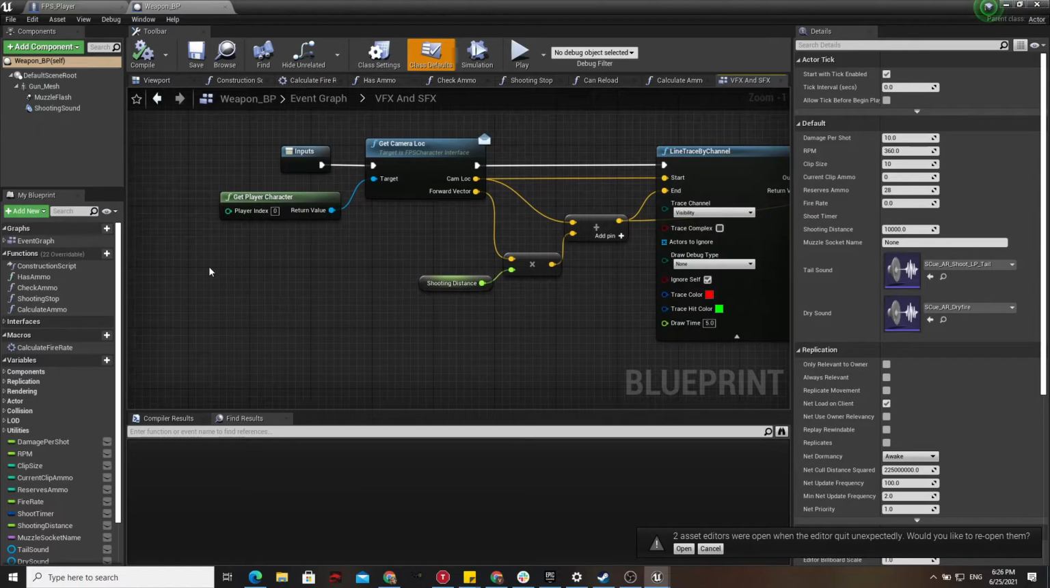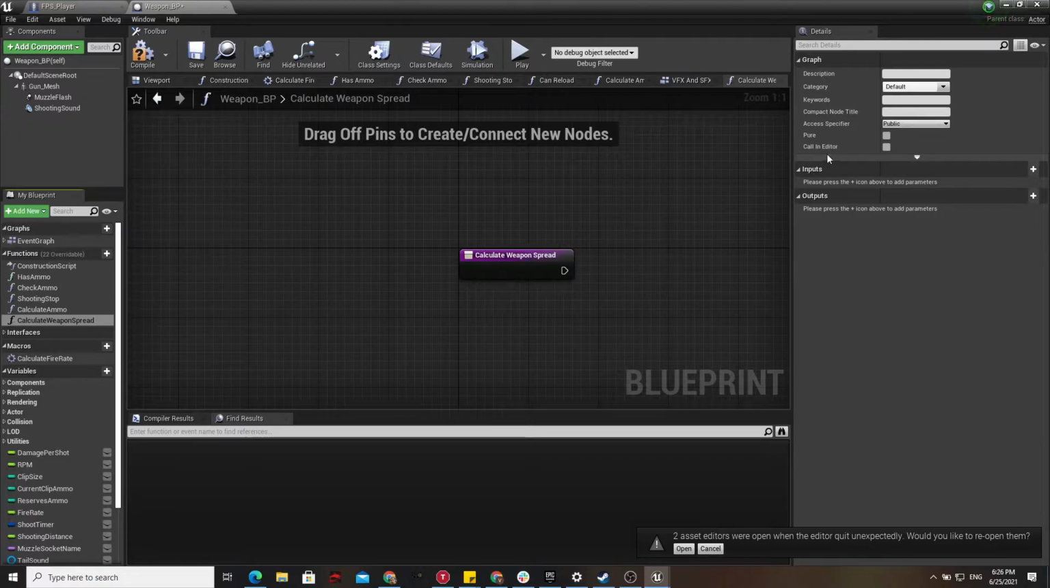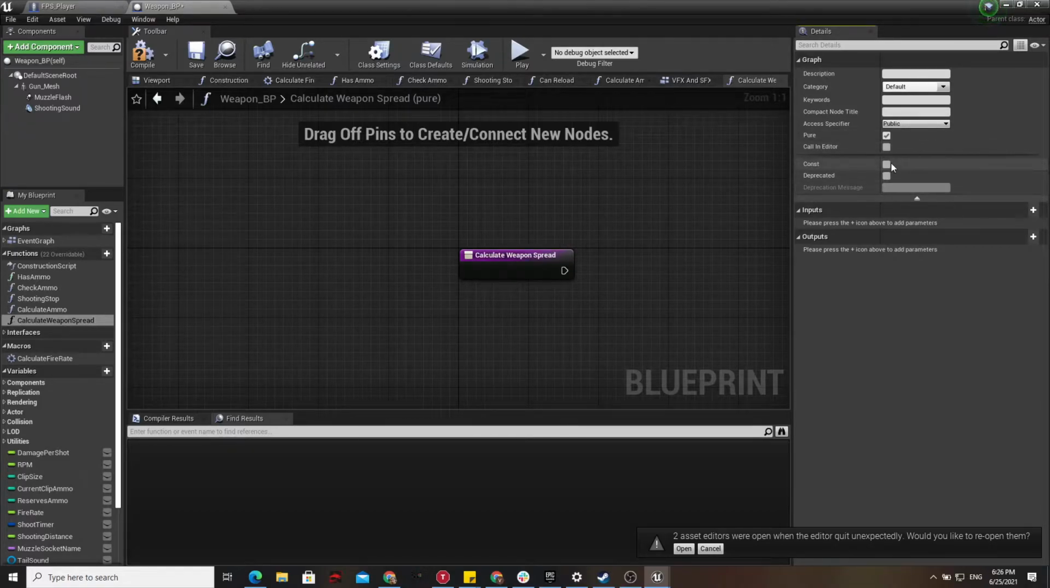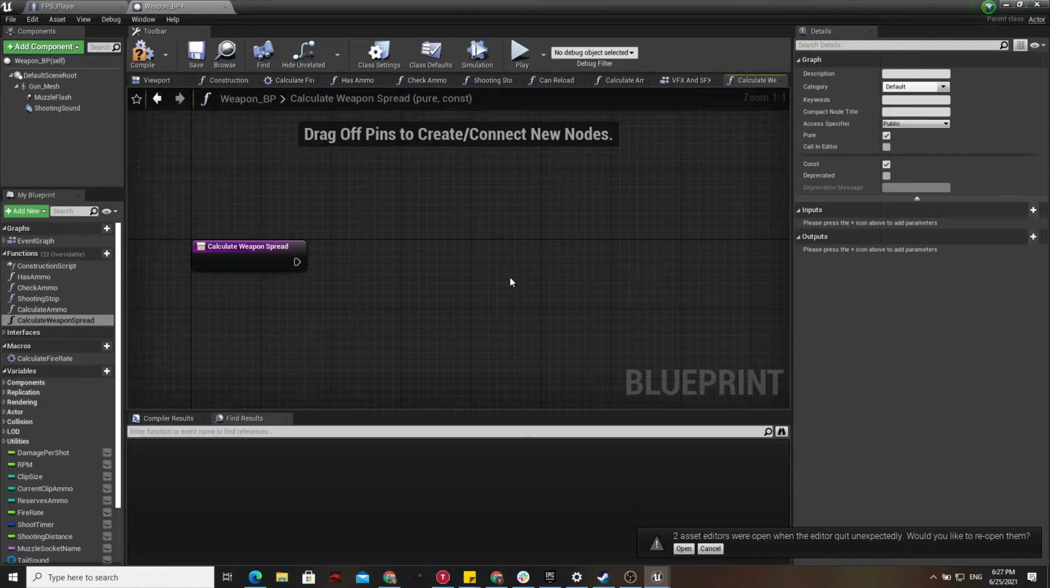And I'm just going to create a function here real quick called calculate weapon spread. I'm going to keep it pure and constant because I don't need to call it as a function with the executable node. It's just the function itself. And let's see. There are a few things we need to have here.